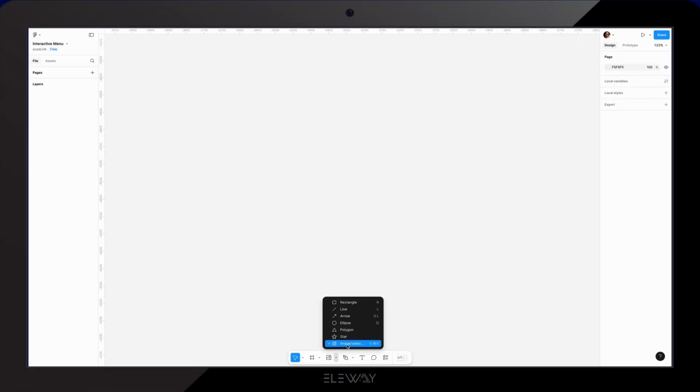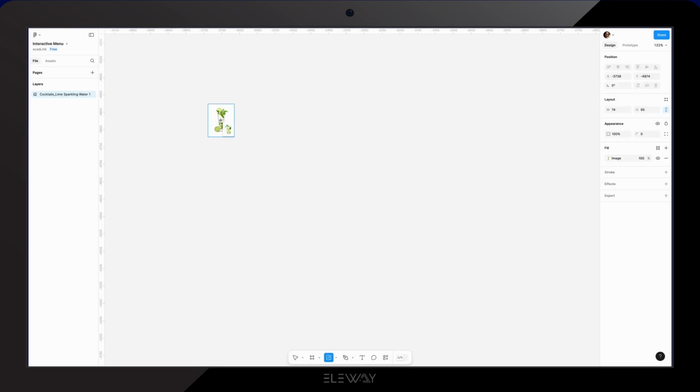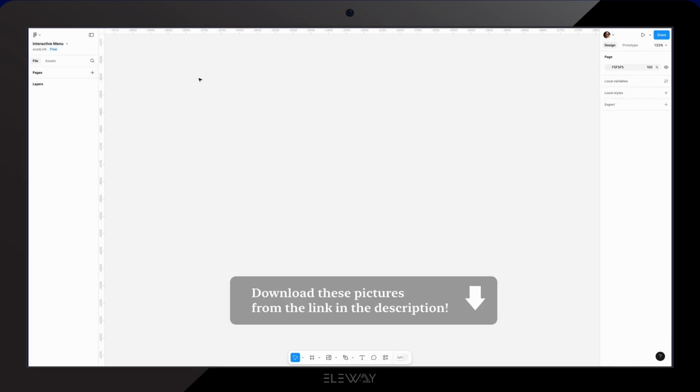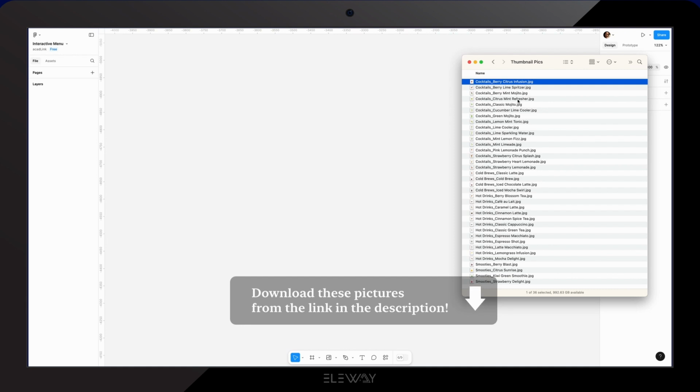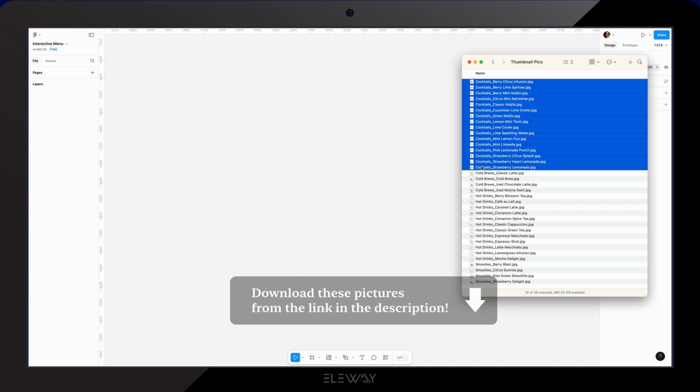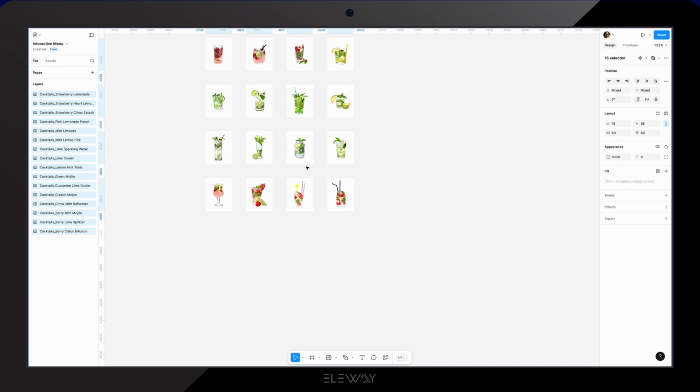You can use the toolbar to insert images like this, but I'm gonna grab all the images for our first category, cocktails, and just drag them into the design. I like doing it this way because it gives us more control over the order of the pictures.